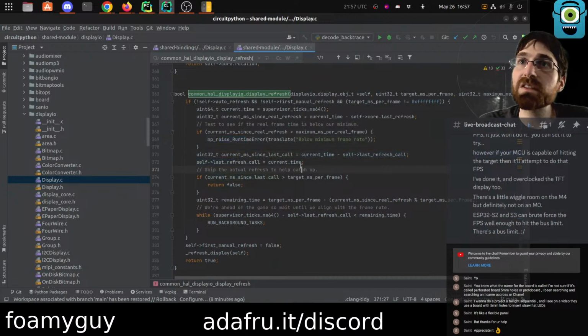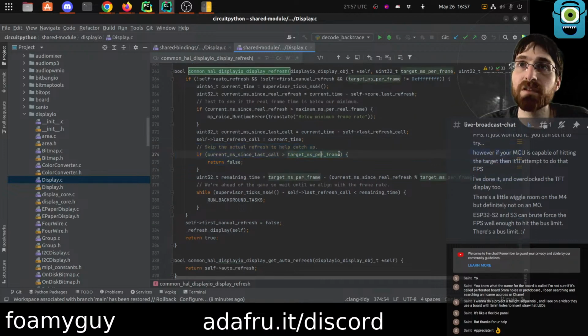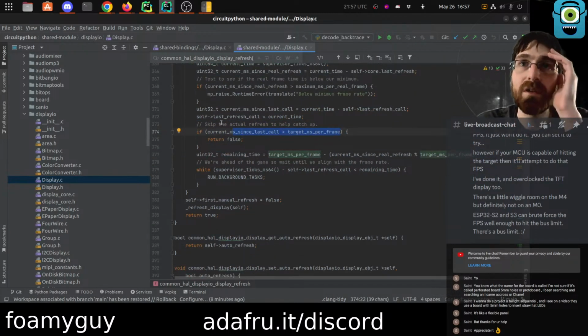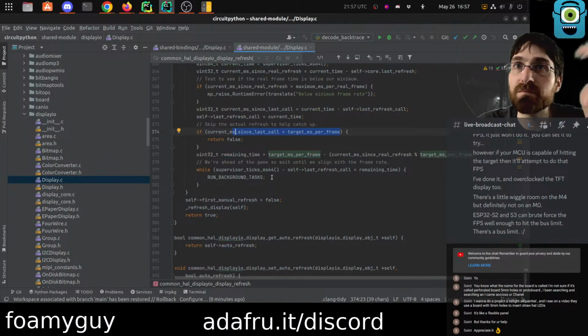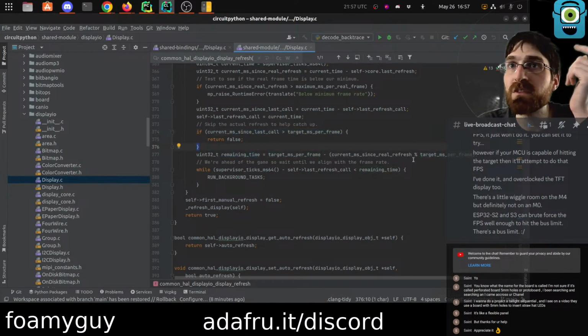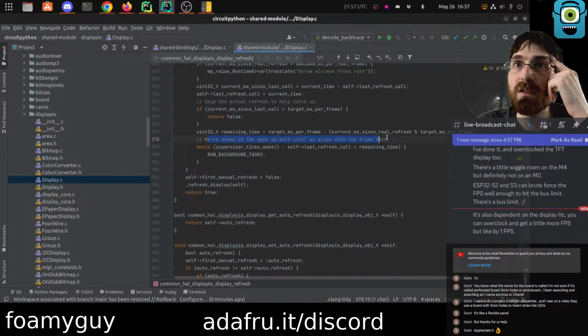If milliseconds since last call, so that's current time minus last refresh call. Last refresh call then gets updated to current time. Got set here. Returns false, so there's the skipping in order to catch up. That's part of the logic of those two numbers, where this should return false. I'm gonna leave that alone for now. Remaining time, we're still calculating stuff based on this. We're ahead of time, so wait until we align with the frame rate.